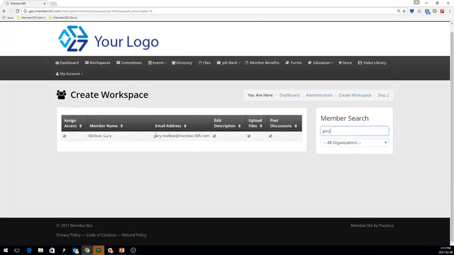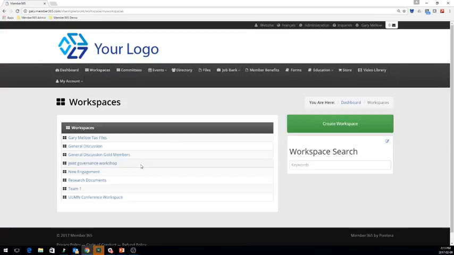There we go. And since I'm a gold member, I already have access and I have the ability to edit the description, upload files, and post discussions. So now that we've created that workspace, it's going to be available in this tab, and anybody that you've added is going to receive the notification and be able to join that group and start working together immediately.